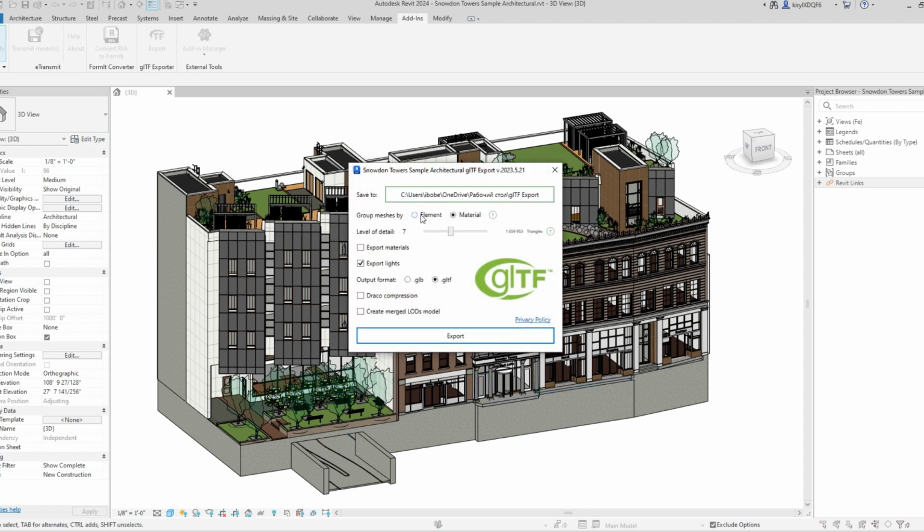Select Grouping by Element option, as it will skip geometry duplicates referencing same mesh instances in the output glTF file. Level of detail scroll bar tells how many triangles each model has. The smaller the number, the smaller the file size.